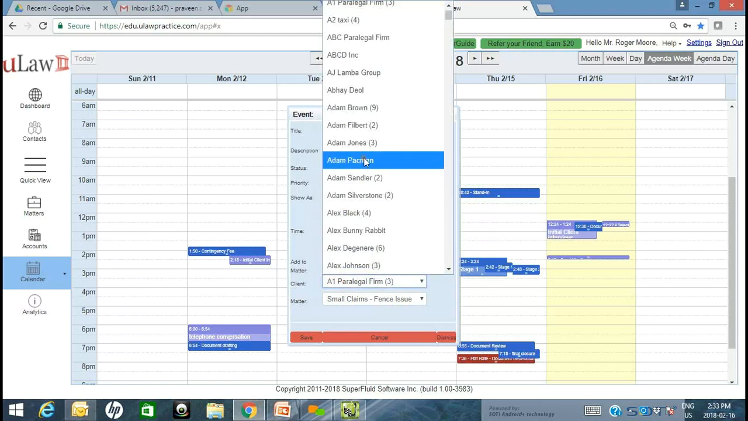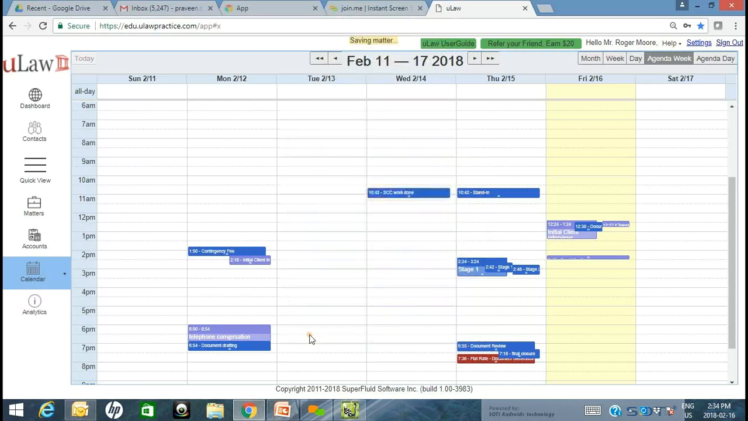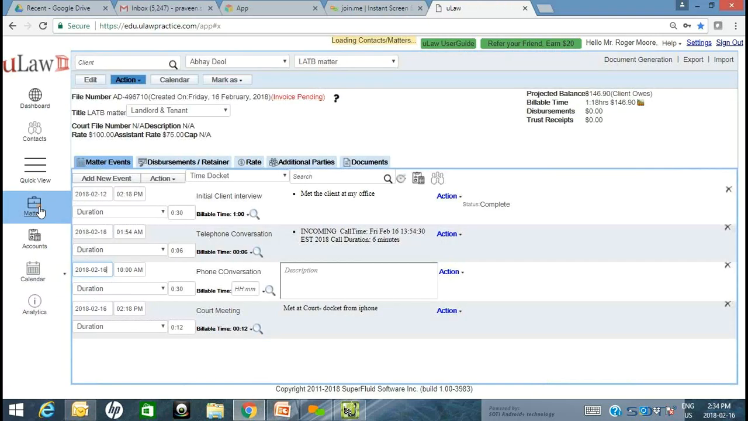And this way you can actually have multiple dockets done across matters, and you don't even have to go into the matter screen to do so. So for Abadiol, you can go ahead and say, for his LATV matter, I want to add that docket. And you can do it right from your calendar in today's uLaw's web experience as well. And if I went back into my matter, I will notice that I had that phone conversation docket today.